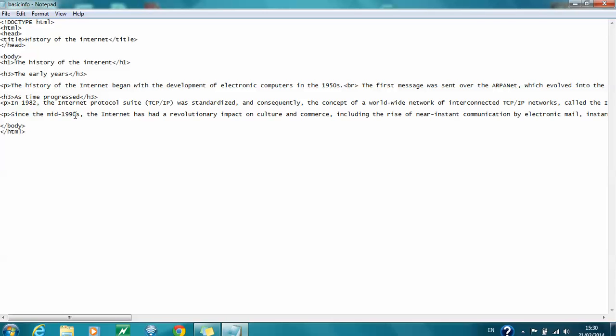Now let's say I want to highlight all the dates. So let's say I want to bold 1950s. While you can use a tag called B for bold, it's actually not recommended. Using the B tag is a last resort. So what you really should do is use the EM tag for emphasis, or strong, representing strong importance.